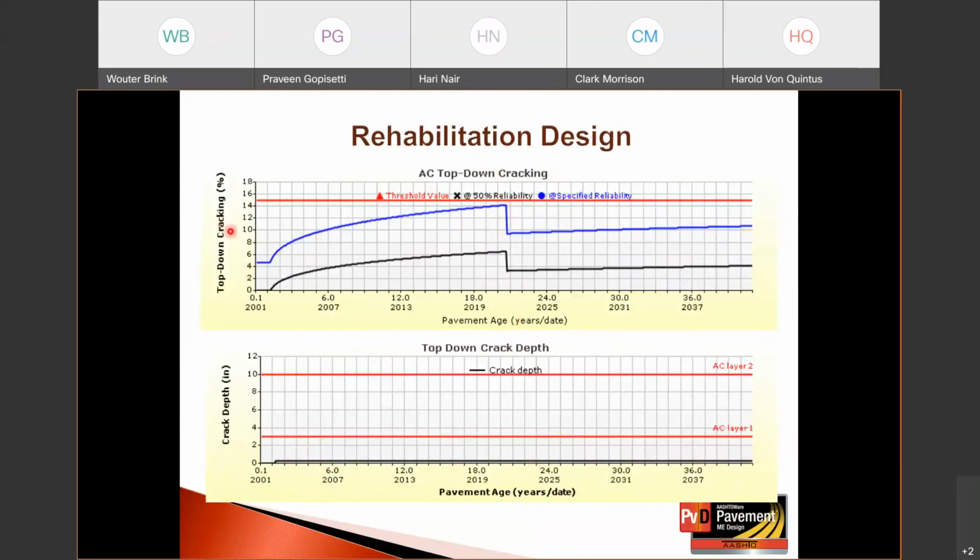This top graph displays the amount of cracking over time in terms of percent total lane area, both before the reset and then after the reset. And then you can see the crack depth for these top-down cracks when they start to occur. Basically, it's all confined to the wearing surface. These cracks do not propagate past about a half to three-quarters of an inch. Most of them are confined to the wearing surface, or half depth of the wearing surface.